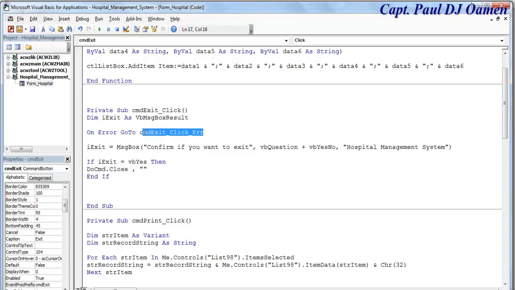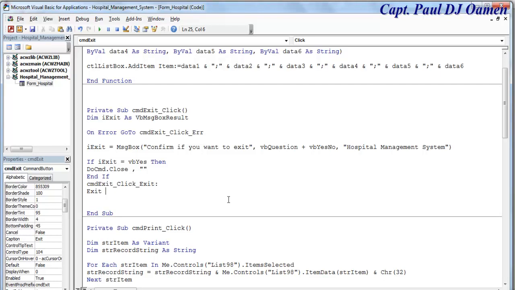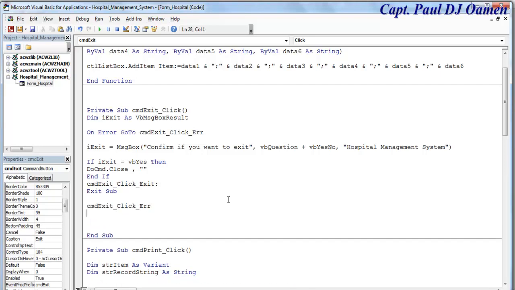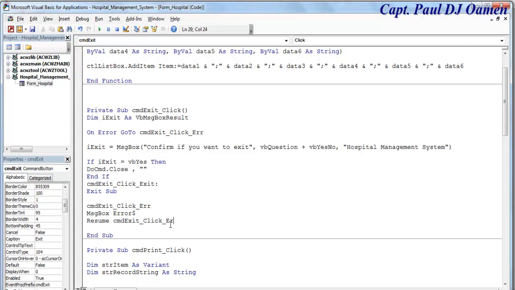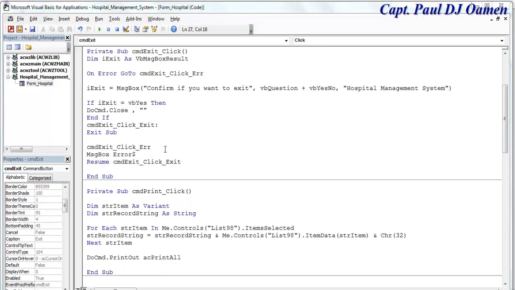Copy that, paste that here, and that is going to be underscore exit. Error handler, send a message if there's any problem. And that's going to be error dollar sign, I know that should be dollar sign, not a pound sign. And resume command exit, that should be exit. Right, and that's all there is to it. Okay, it's an error there, so let's take care of that.